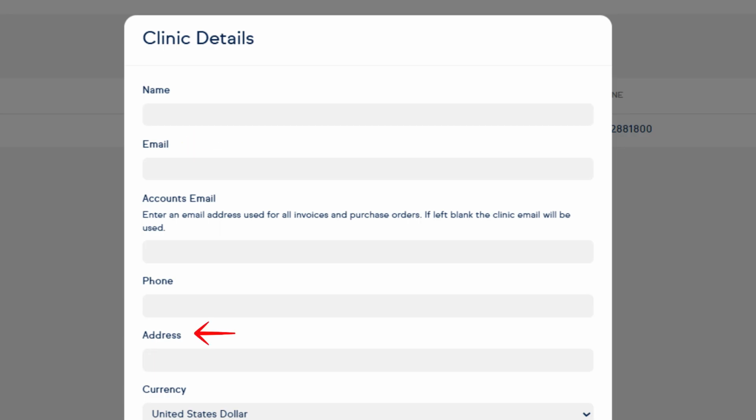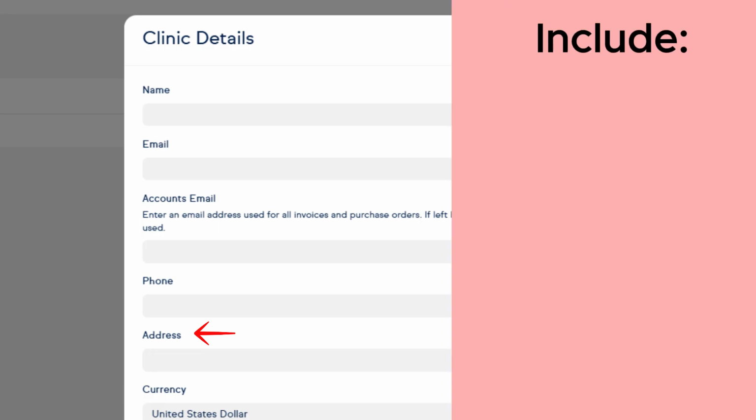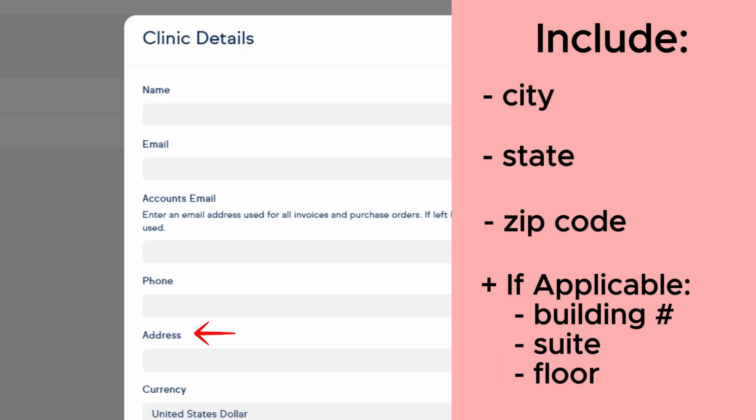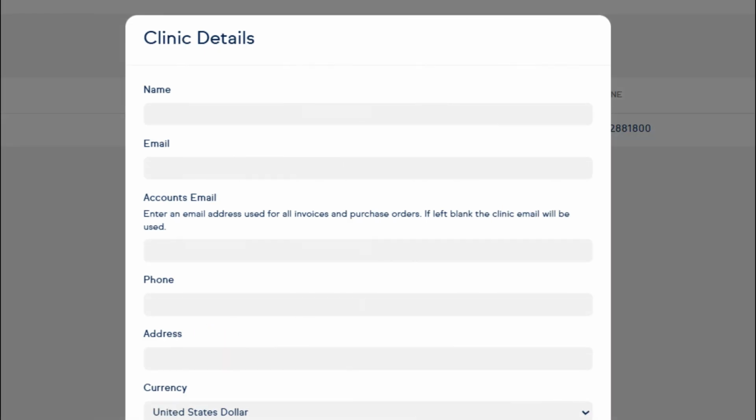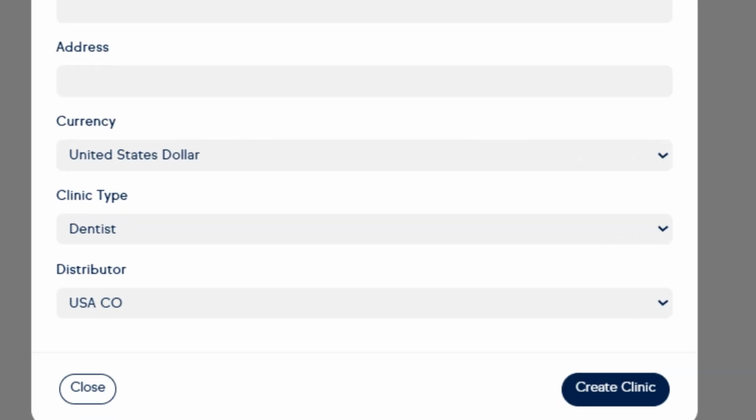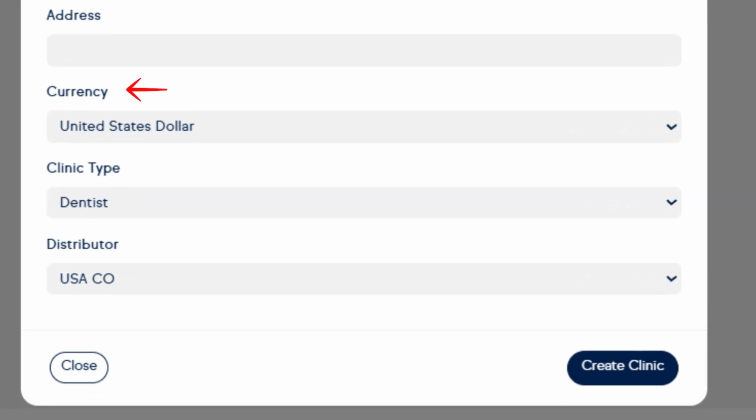For the address field, please make sure to enter the entire practice address shipping location, including city, state, zip code, building number, and suite, if applicable. For the following three fields, always be sure to select United States dollar for currency, dentist for clinic type, and US for distributor. Otherwise, invoices won't be in the correct currency. You will not get access to the correct order forms when ordering Emedy products, and your appliances will not be printed in the United States.